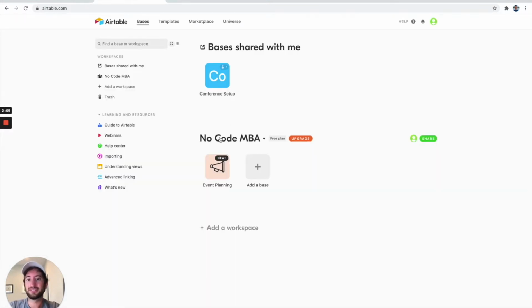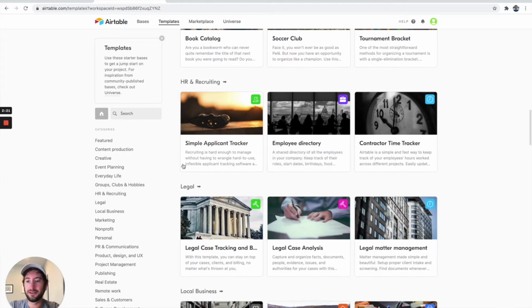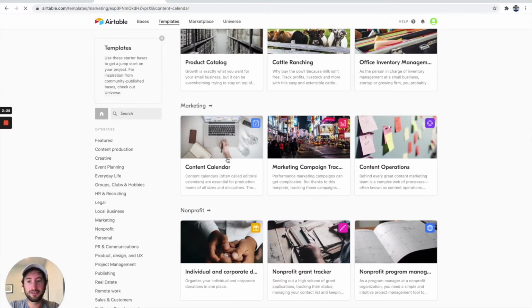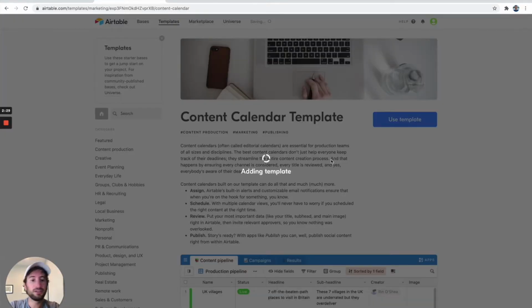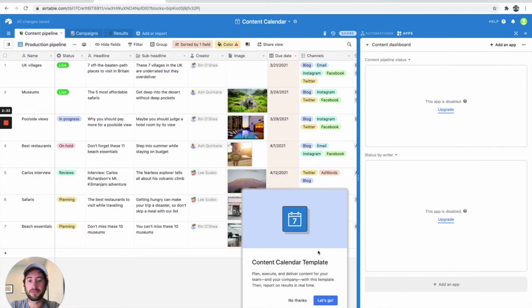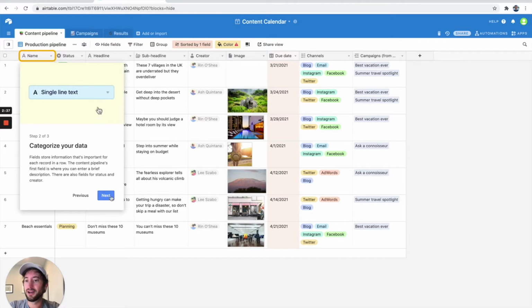So here you can see now we have our No Code MBA workspace, and then we have our event planning base within that workspace. Let me just add another base really quickly from a template. So let's say we want to do a content calendar for marketing. So go ahead and click and use the template. And when you're using Airtable, sometimes you might want to use templates, sometimes you might want to start from scratch. It really just depends on what you want to do.